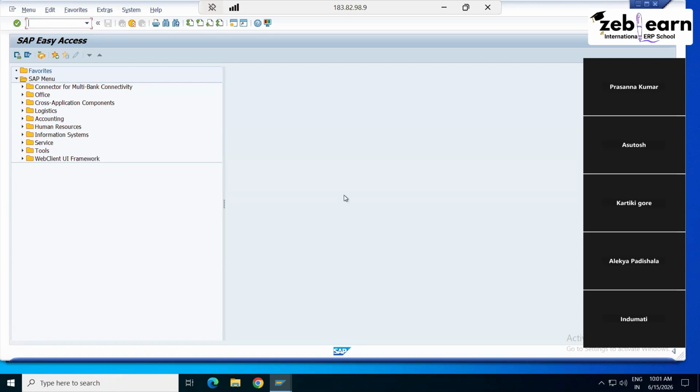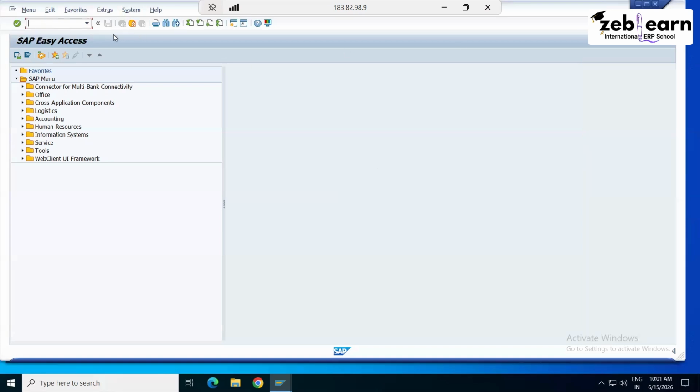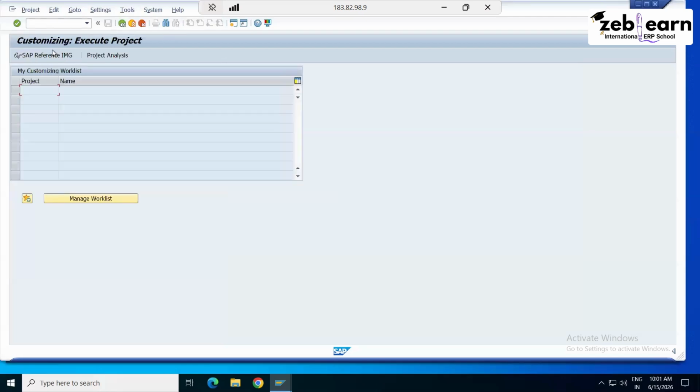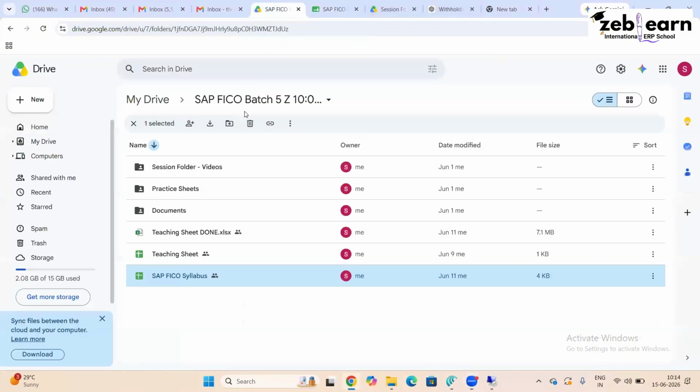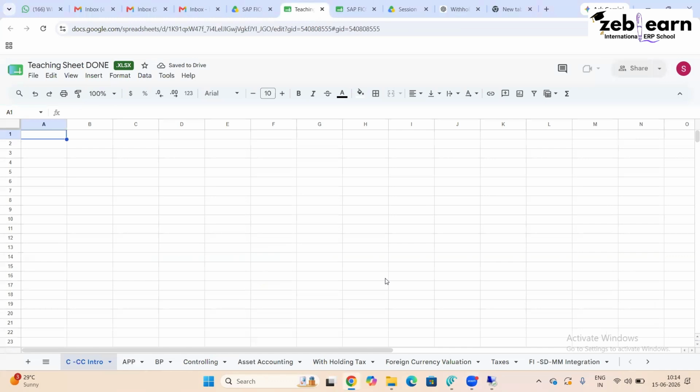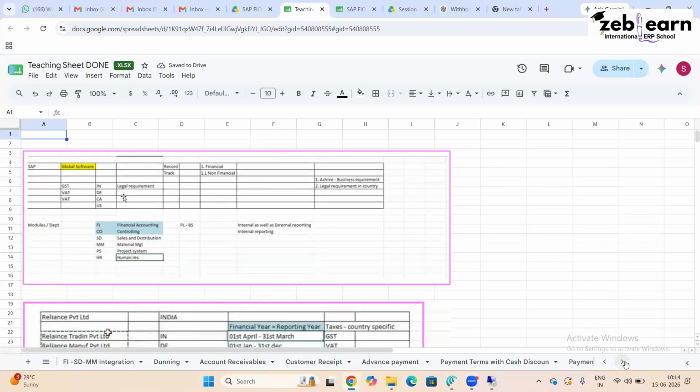Okay, let's go. So payment terms where there is cash discount, that is cash discount. All right, let's go and see how it works. Everybody can see the screen? Everybody can hear my voice? Yes, let's go. SPRO. First, let me show you something. Payment terms with cash discount.